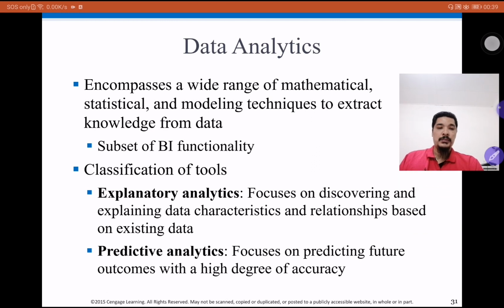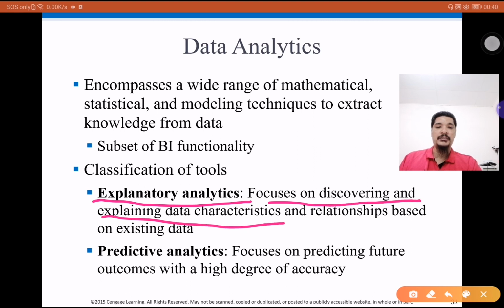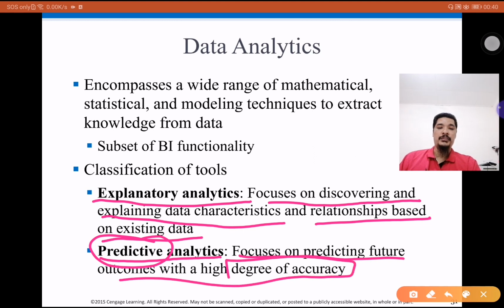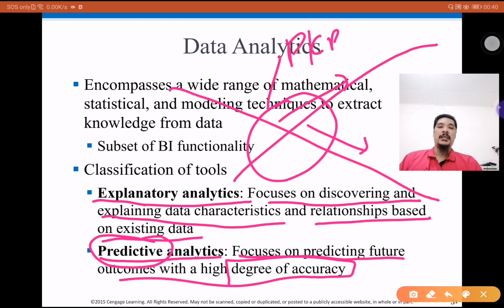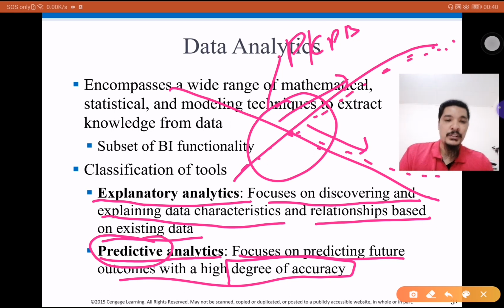So the next one, classifications of tools. Explanatory analytics focuses on discovering and explaining data characteristics and relationships based on existing data. Maksudnya kita gunakan the existing data, ataupun maybe kita boleh buat predictive, which focuses on predicting future outcomes with a high degree of accuracy. Macam sekali lah COVID-19. Predict macam ni, tapi sebenarnya data kita macam ni, the actual kita menurun, tapi kita predict naik because dekat sini kita ada satu what we call PKP. Kalau tak ada PKP, maybe data yang predict tu akan ikut trend lah. But because of PKP, PKPB and so on, the actual data is not based on the prediction, so dia akan menurun. So this is what we call business intelligence, before this.